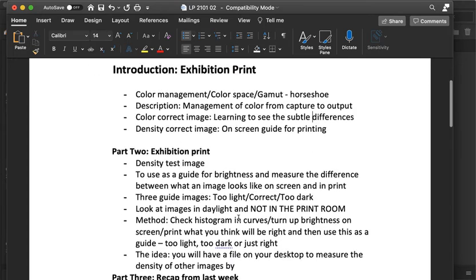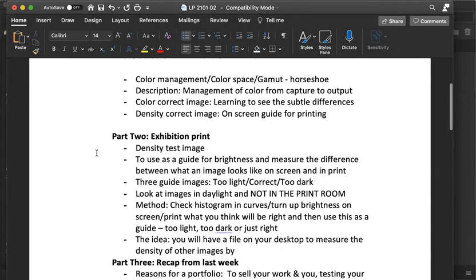And as you can see where we're heading. We're going to be working on a density test image today. We're going to do that to use as a guide for brightness and measure the difference between what an image looks like on screen and what it looks like in print. You're going to adjust an image so you think it looks correct for a print on screen, then print it, and then line it up next to your screen and see, well, is that exactly what I'm seeing? It's difficult. It's not going to be a pure science, but it will help us enormously to get closer to getting the density correct on all of our printing.